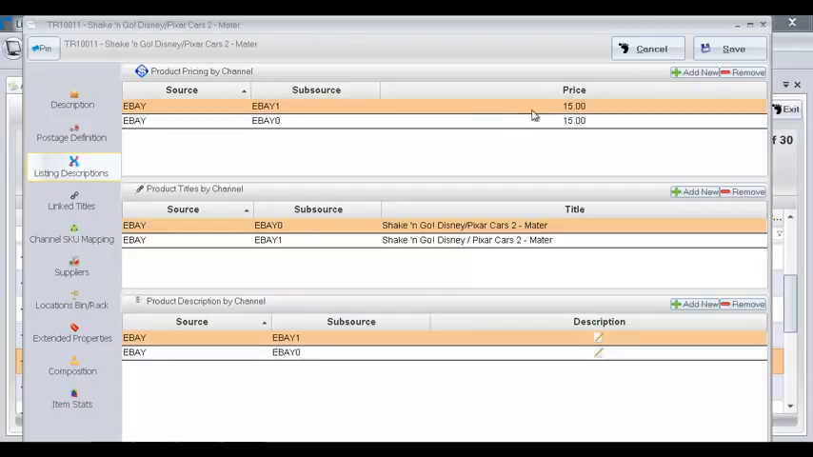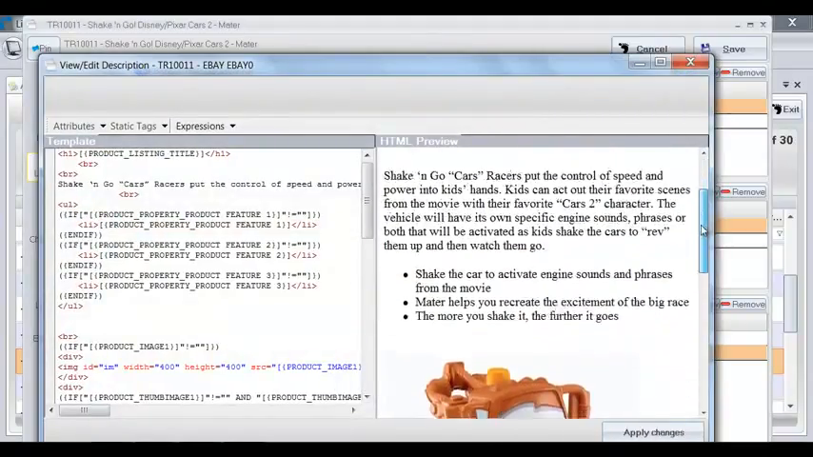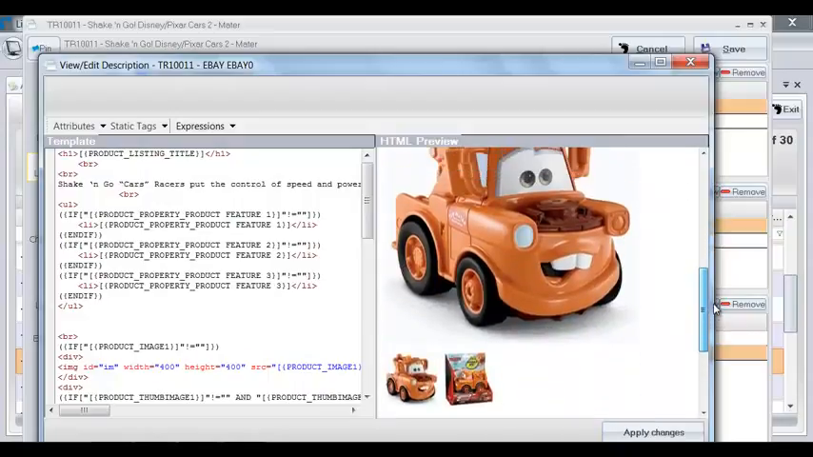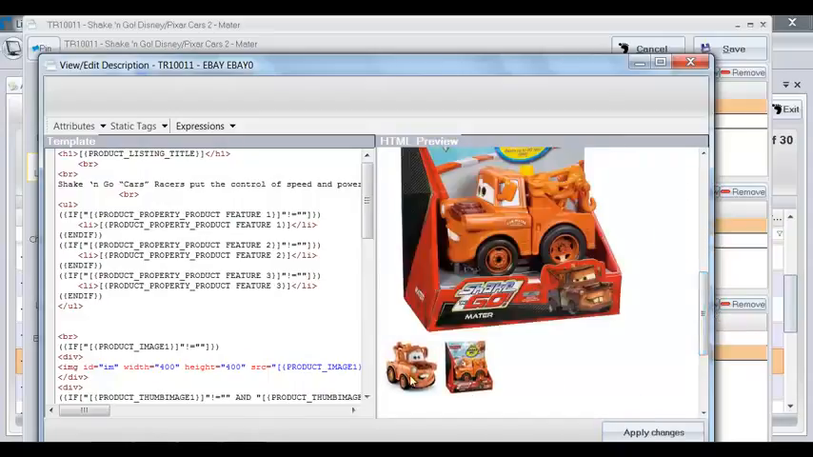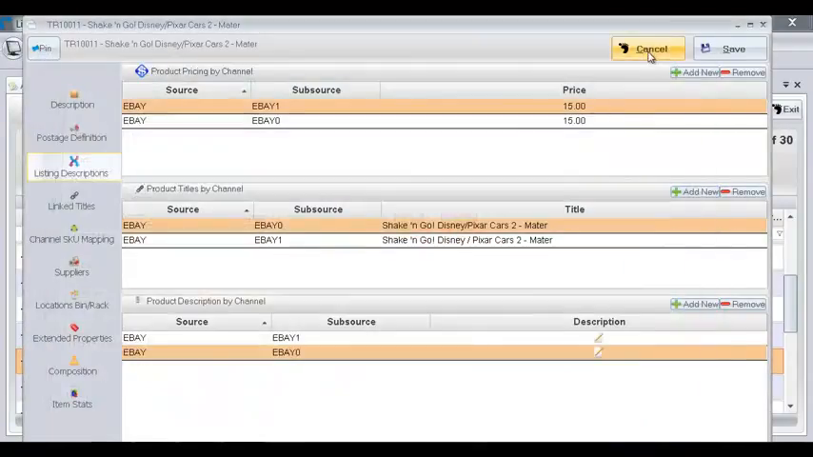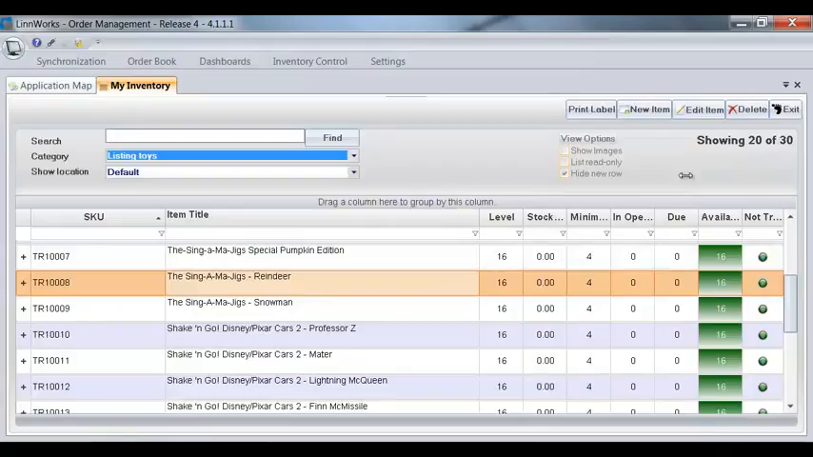So we've got different prices for different channels, different titles, and different descriptions for different channels. And those descriptions are HTML formatted descriptions with images inserted into them, with basically an image switch in it as well. Okay, so what we're going to do is take all these 20 products that I've imported and send them to eBay.